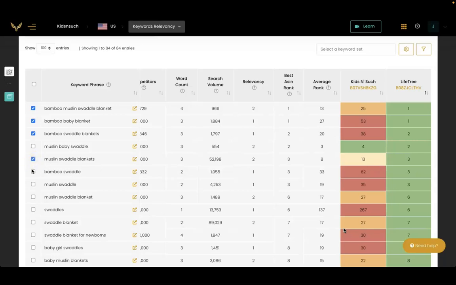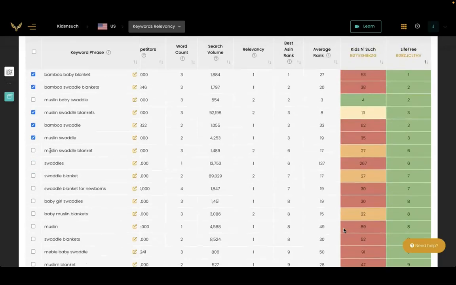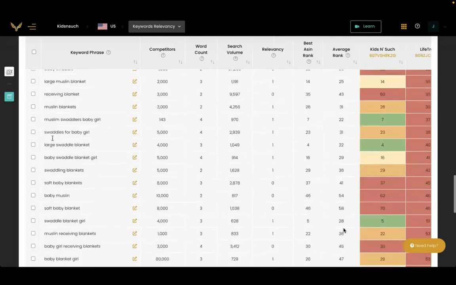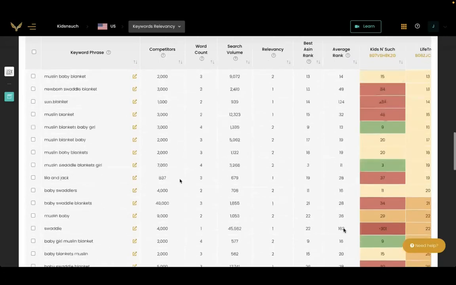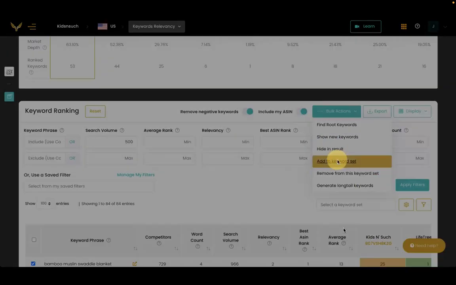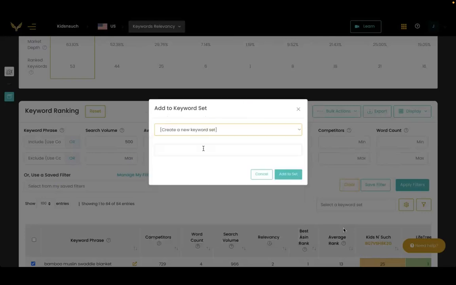But I'm going to go down this list and note everything where I'm ranking worse than they are, which is honestly a lot of these keywords. So I'm going to go down this whole list, boop, boop, boop, all the way to the bottom. And once I have ticked every box for those keywords, I'm going to click on bulk actions, add to keyword set, create a new keyword set, and I'm going to call this gap, and then the brand, right? And it was Lifetree.